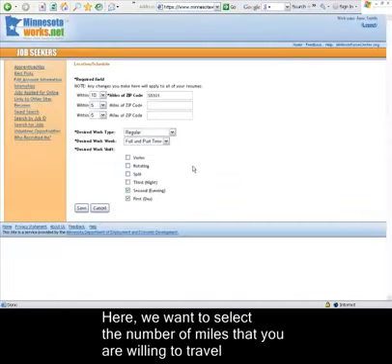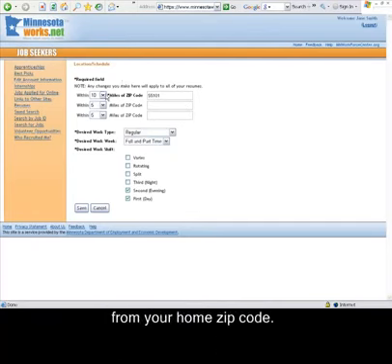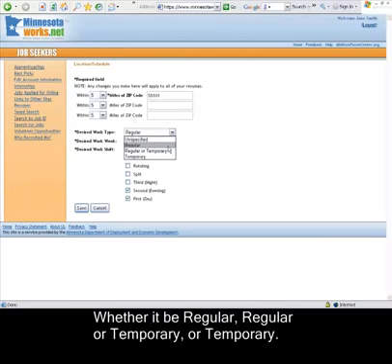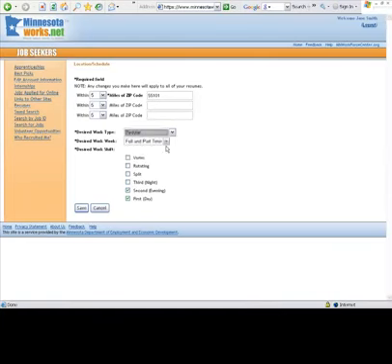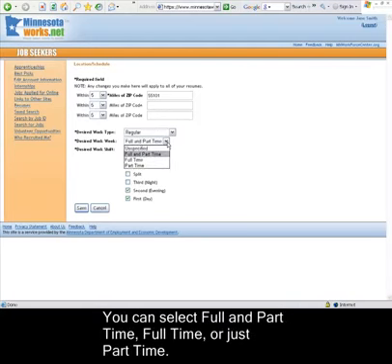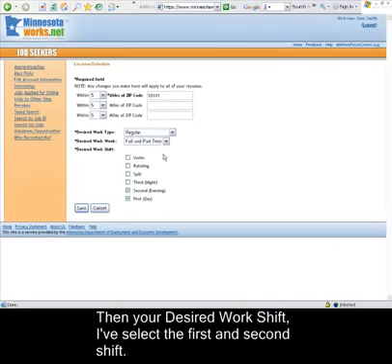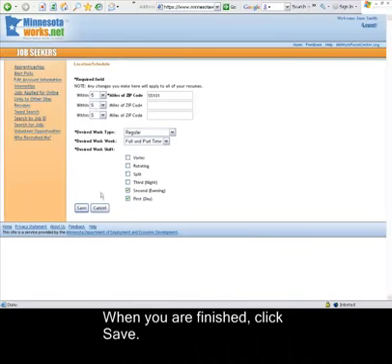Here we want to select the number of miles that you are willing to travel from your home zip code. Then select your desired work type, whether it be regular or temporary, then your desired work week. You can select full and part-time, full-time, or just part-time. Then your desired work shift. I've selected the first and second shift. When you are finished, click Save.